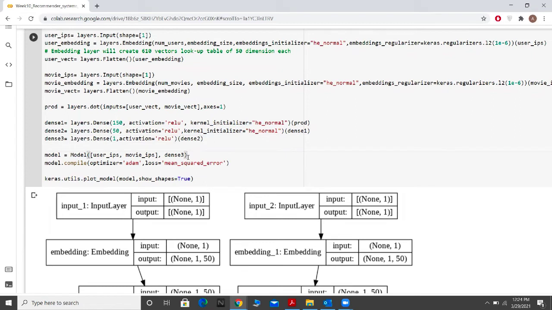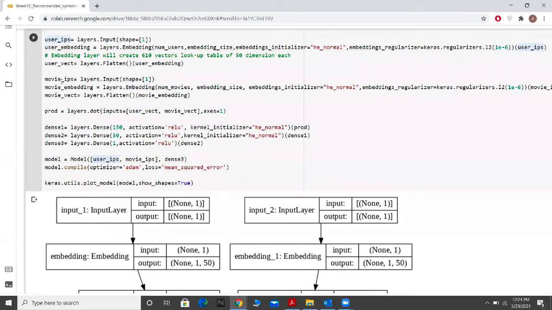Now we create the graph of the entire model. So that is again from Keras model. So it has been imported earlier, and we pass in the input and output. So you see that we have passed a list of two inputs because there are two inputs to this model. The first is the user inputs and the second is the movie inputs, as we have created these two placeholder variables. And the output is the dense 3, that is the final prediction, rating prediction.